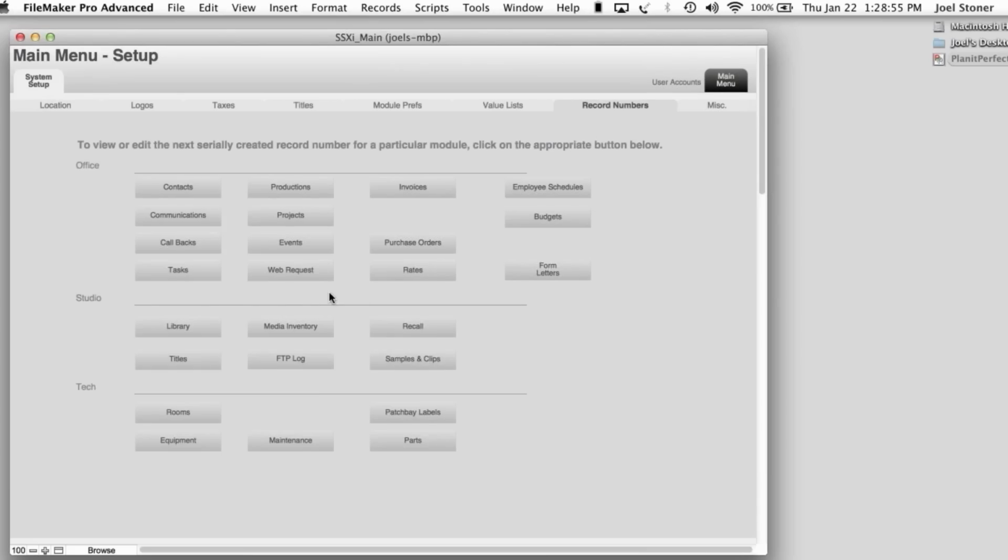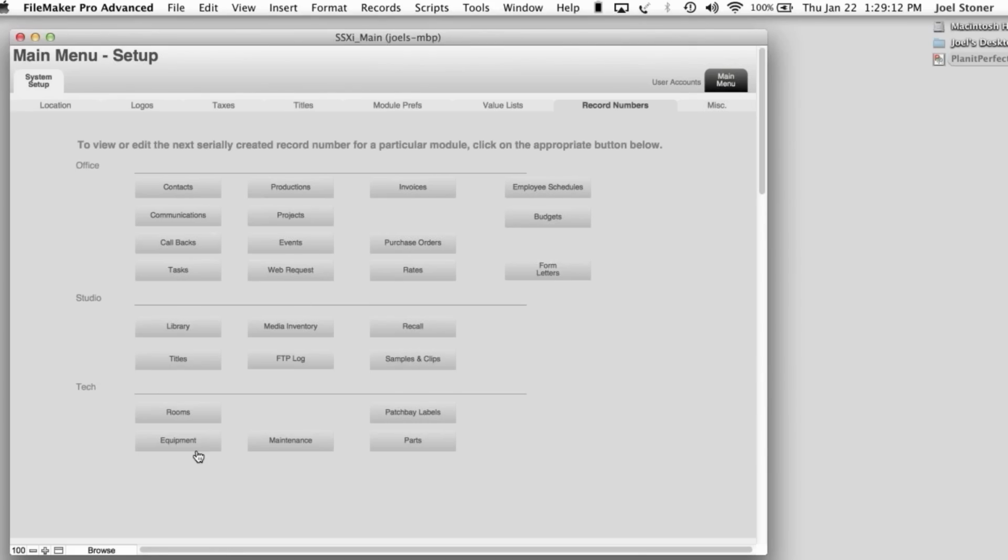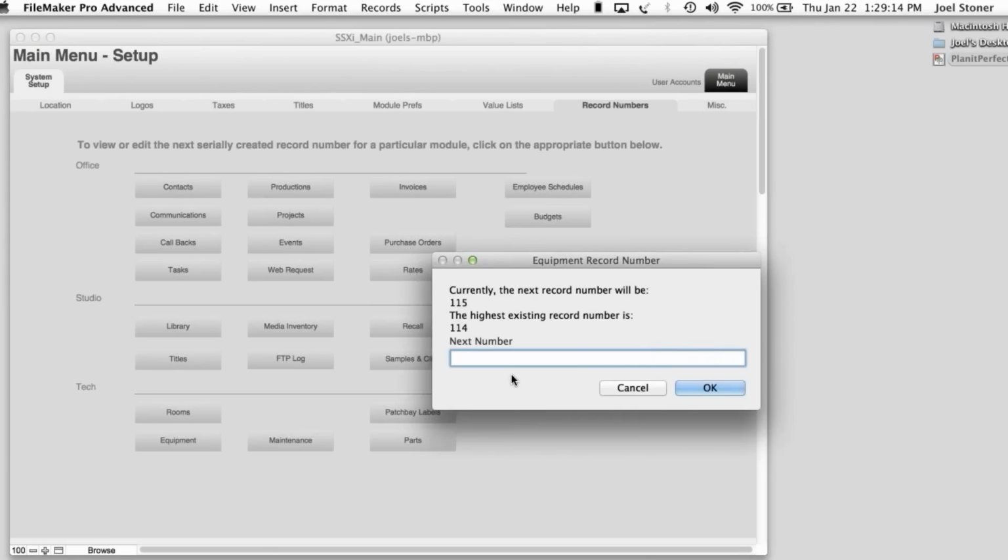Record numbers is next. If you need to adjust where your next project starts, maybe you've got an existing number sequence from some old system you're using, and we want our projects to start at number 1000. This is where you do that. For all the different modules, you just click on the button for the module, and let's do the same thing for equipment. We want our equipment to start at 1000.